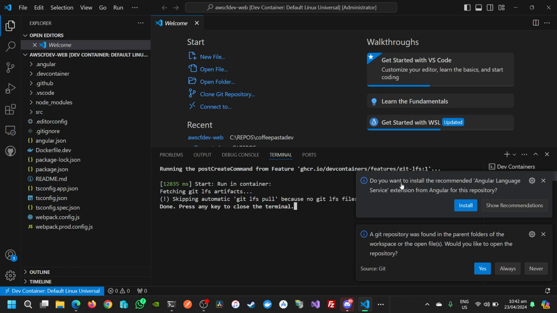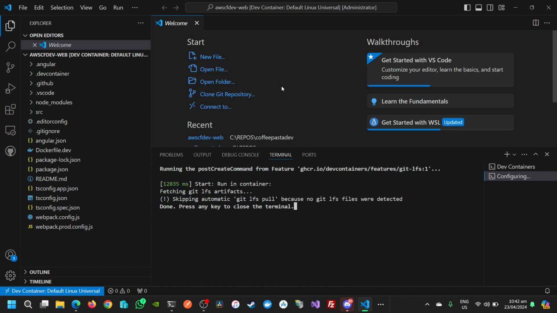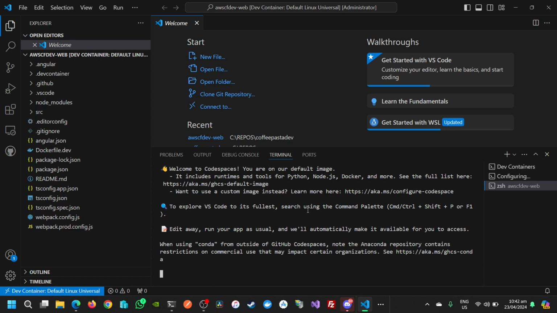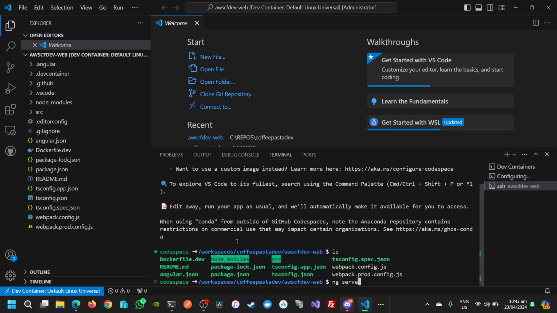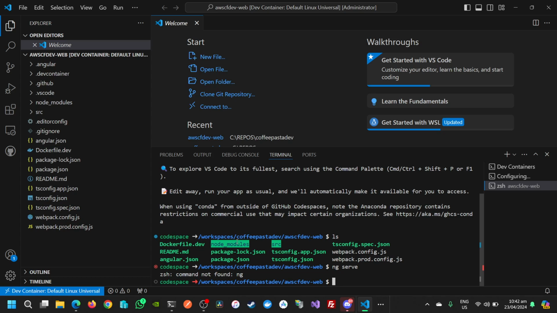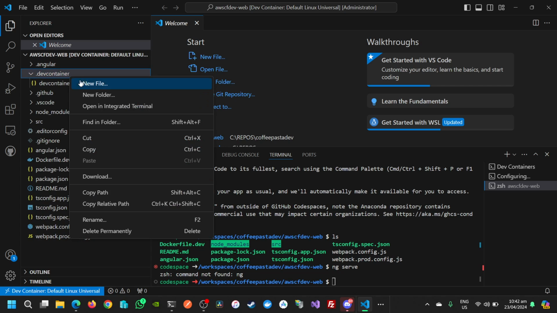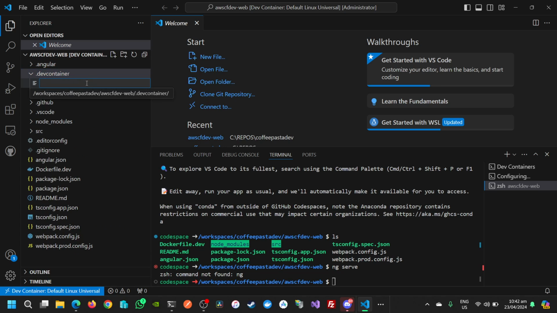Alright, so we want to install, not yet. Right, so is it already working? So let's go to ZSH, then let's ng serve. There's no ng serve because we have not installed Angular.